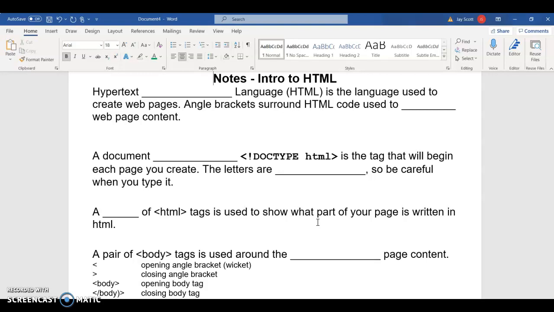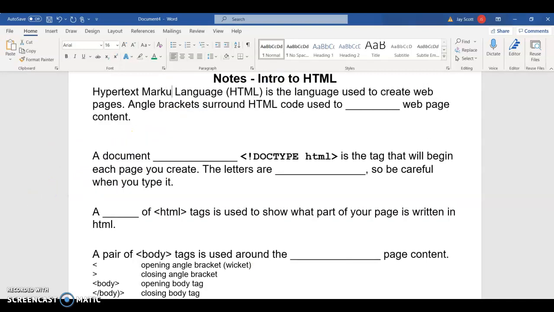So this is our introduction to HTML. And HTML stands for Hypertext Markup Language. I'll fill in the blanks for you. Hypertext markup language, and that's what we use to create web pages. So we use angle brackets, or like a less than and greater than sign. They surround the code that are used to create web page content.